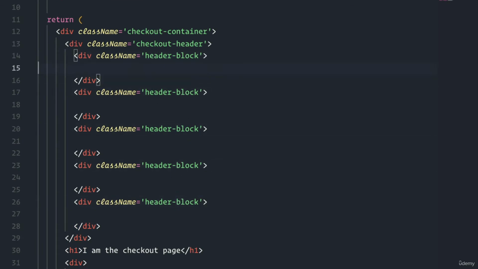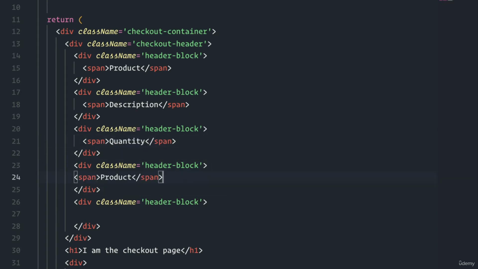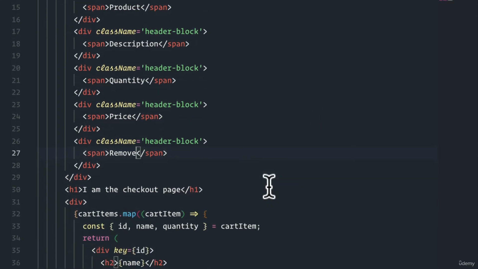Now inside of the first one, we need a span that will say product. Then what we need for each subsequent one is what they are. We have a description, well, let's put description first. So we have description, and then the next one, we have quantity. And then after that, we have our price. And then finally, we have remove for our X button, which we haven't made yet.